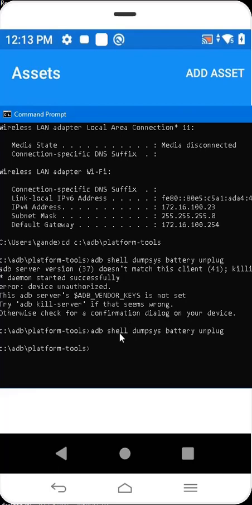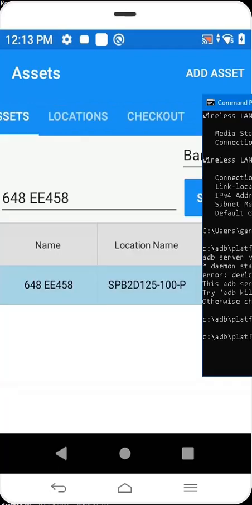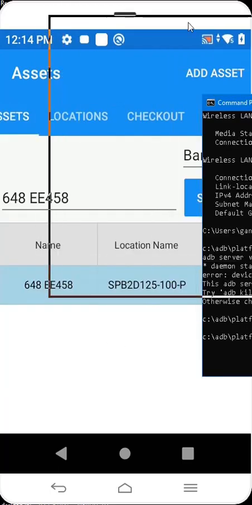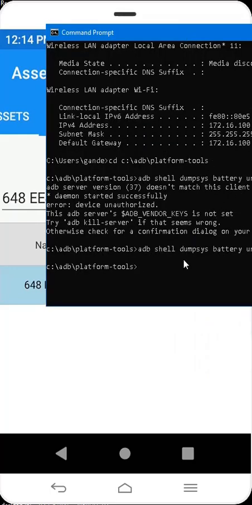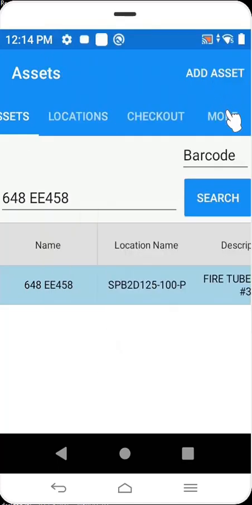So on the reader face itself, it's going to come up with a prompt here. I don't think it's going to show, but I'll give it a try, see if I can show what I'm doing at the same time. There is a command. If you install ADB as a program on your PC, go to that install folder location, platform tools, then type in ADB space shell space dumpsys space battery space unplug. Hit enter. And now it should work to the point where I can scan without this app crashing.